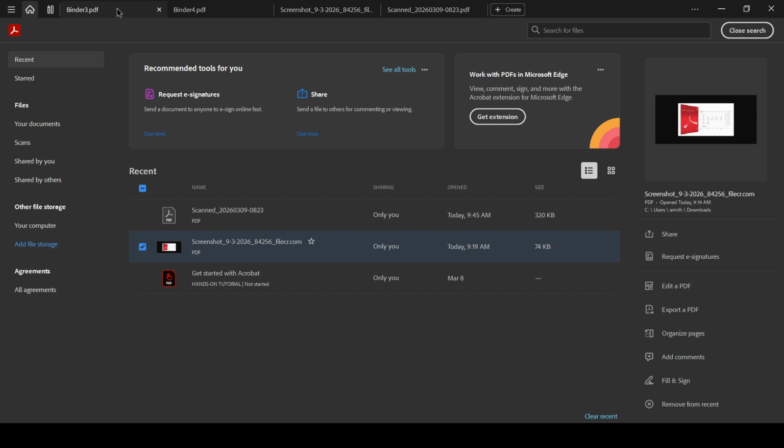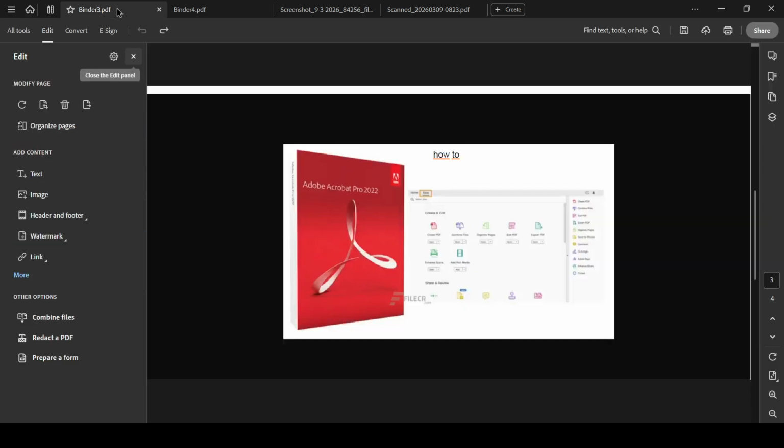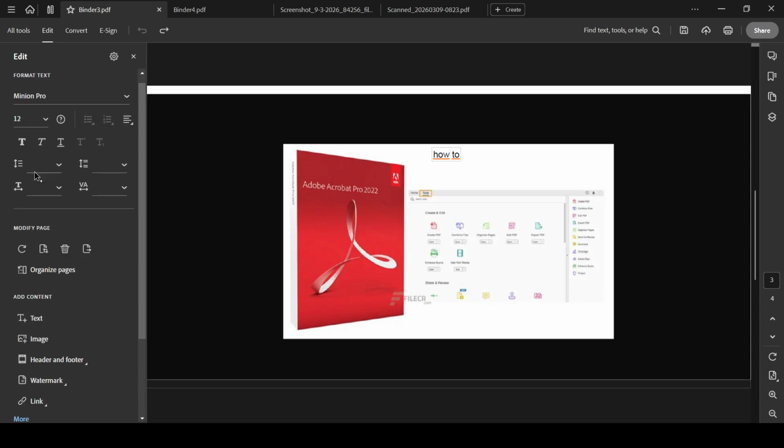Next, head to the Tools area to work with text. Look for the option that lets you edit text in your PDF. When you activate it, Acrobat will highlight editable text areas and open a panel where formatting options live. This is where you'll make your font changes.